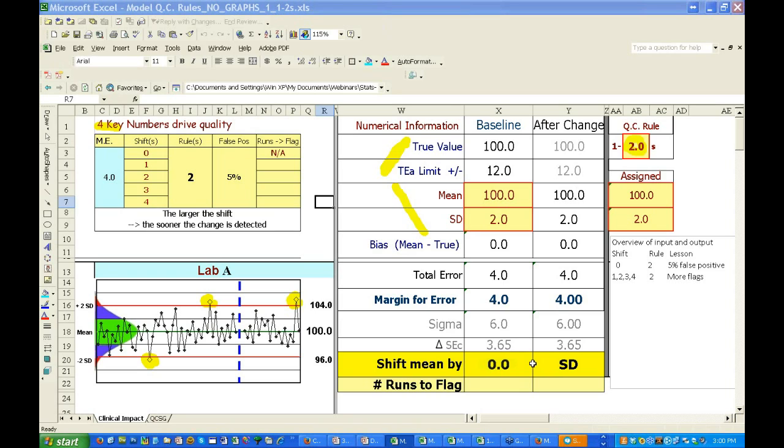What I want to do first is show you a little bit more about what David was saying about the rejection with the QC rules. So what this simulator lets me do is change the number of SDs that the mean is going to shift. So I can shift it here by 1 SD. When I shift it by 1 SD, the question you're really concerned about is not so much what's the probability of error detection or how many runs are flagged. The question that really concerns the patients is how many runs is it going to take you before you say this might be a problem?